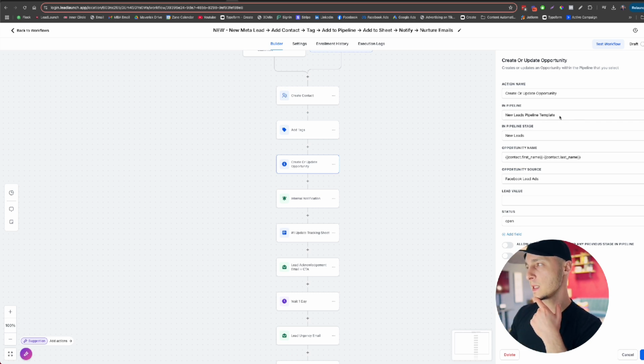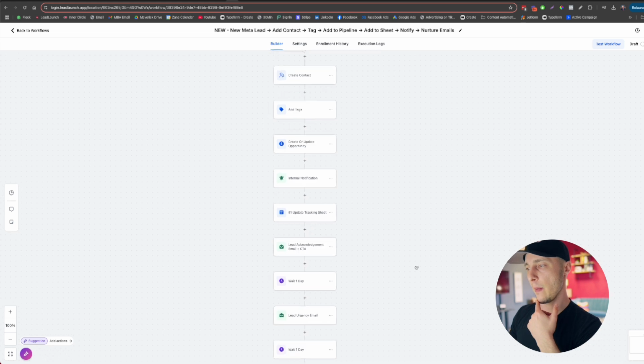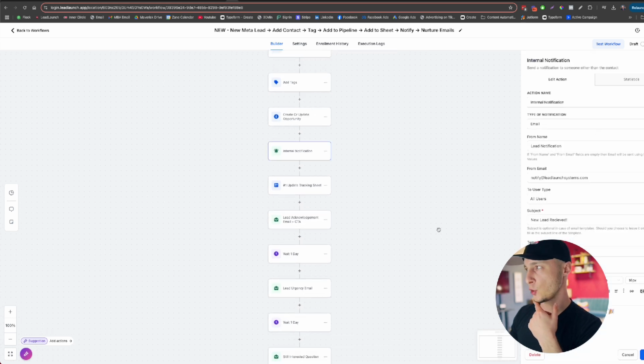Inside of the pipeline, new leads pipeline template. It's already built in there for you. And then the stage will be new leads. The name will be the contact's first and last name, so whatever name they have. And the source will say Facebook lead ads, right? That's already set up. Then it will create an internal notification.